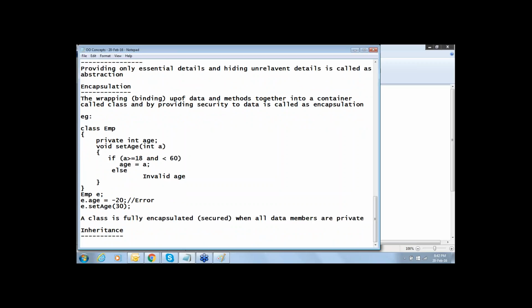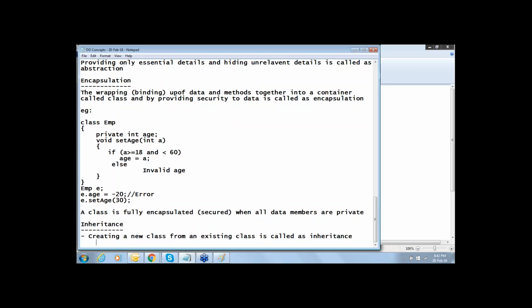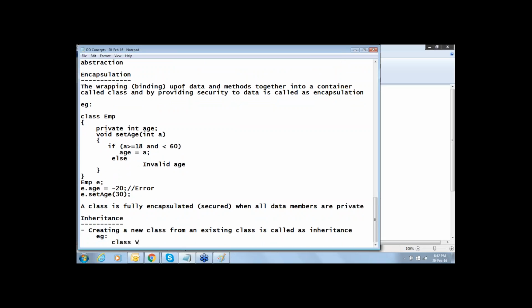Inherit means take it. So the meaning of inheritance is, already you have created a class. So once you create a class, I want to reuse that class. What features you have in your class, I want to reuse in my new class. So creating a new class from an existing class, that concept we call inheritance. Creating a new class from an existing class is called inheritance.